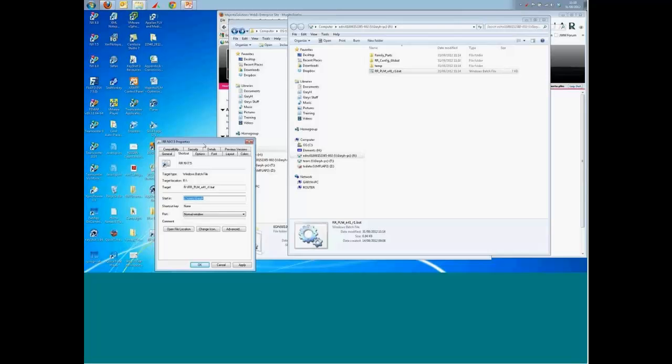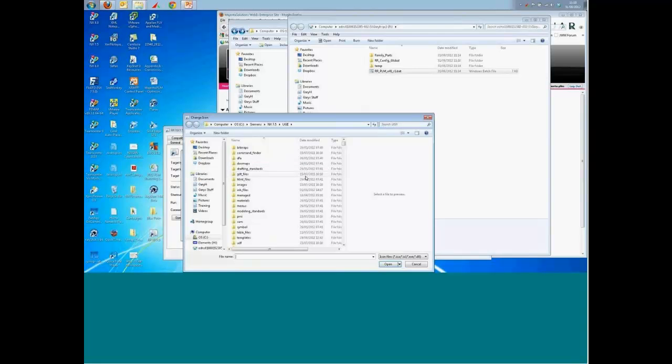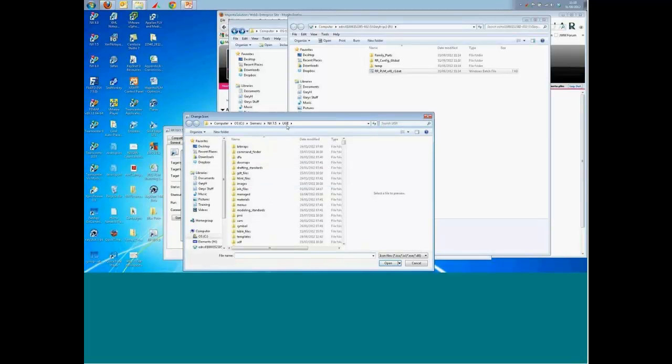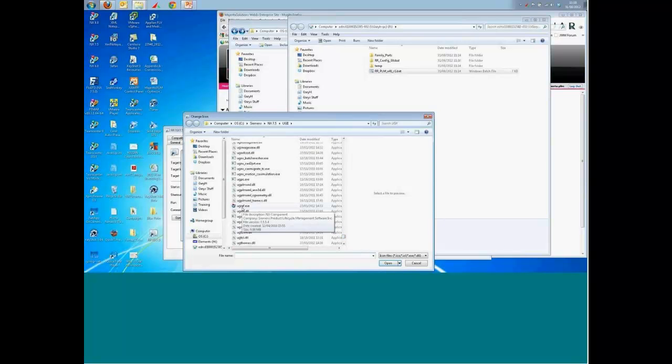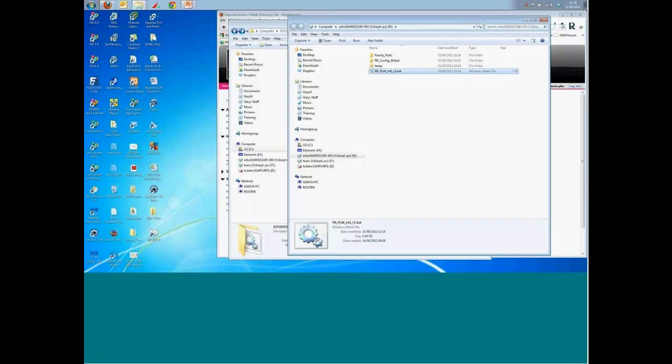You can also change the icon. At the moment it's just using a default icon. You can, if you wish, change the icon and browse to something that represents that. If you go browsing to NX 7.5 UGII and then have a look in here for a file called ugraf.exe, that holds an icon which you can use, and it will then change your shortcut image to represent the same icons as the standard shortcut for NX.